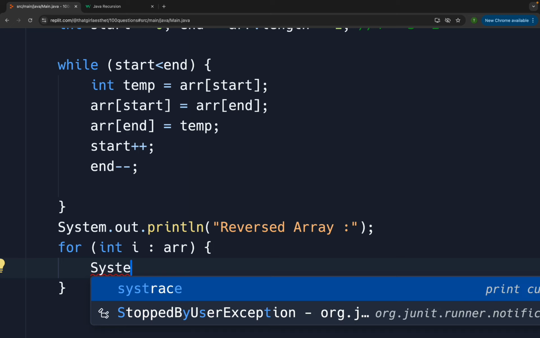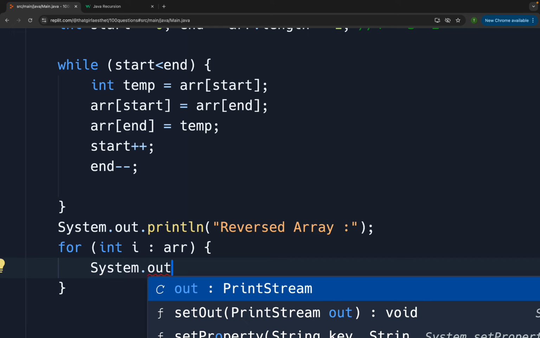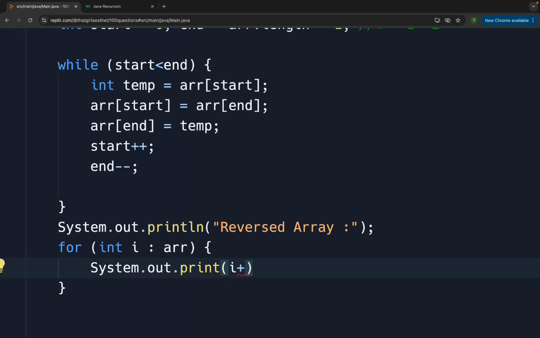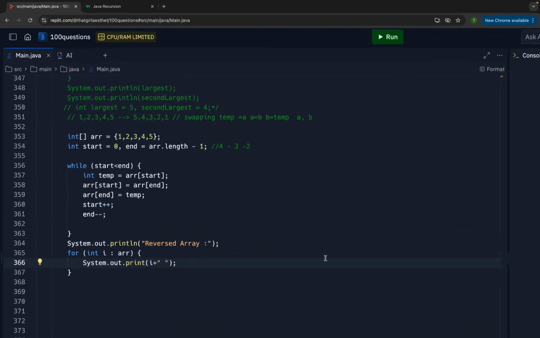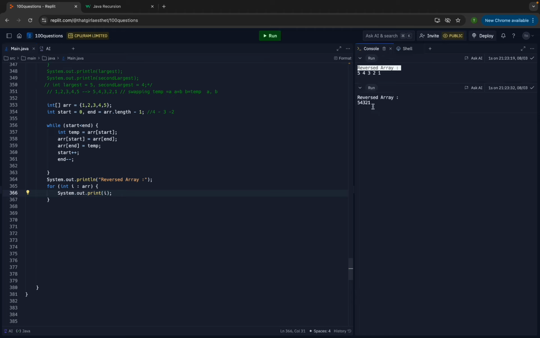Then System.out.print and i, plus we need some space also, because if we don't put the space, it's gonna end up all cluttered. So let's run it. As you can see, the reversed array is 5 4 3 2 1. Though you don't necessarily have to put this space, it won't look neat. See, 5 4 3 2 1. So it's up to you.